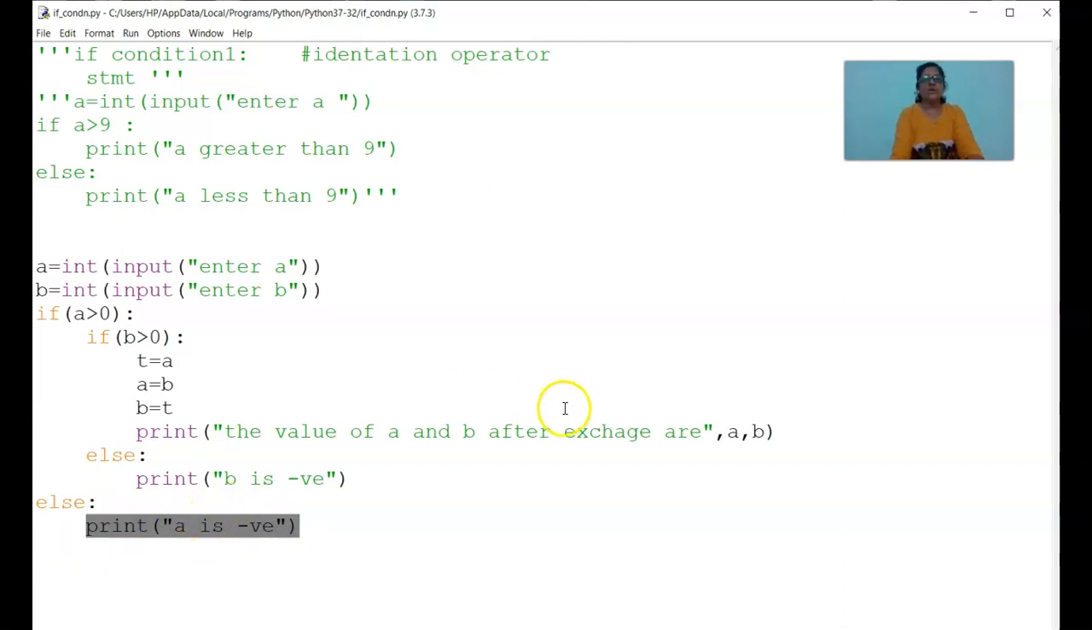So in this manner we understood the if condition. It must be very easy for you to understand. This is a sequential construct.